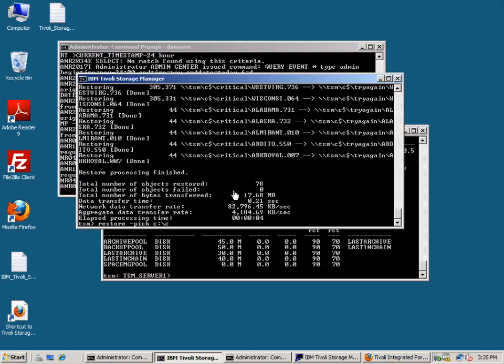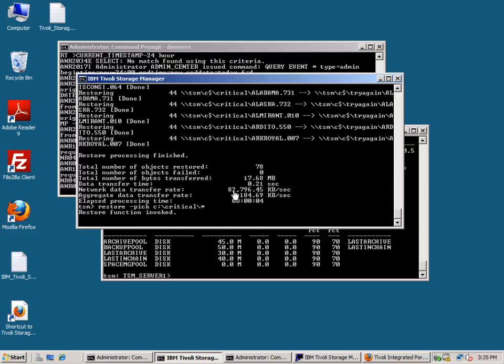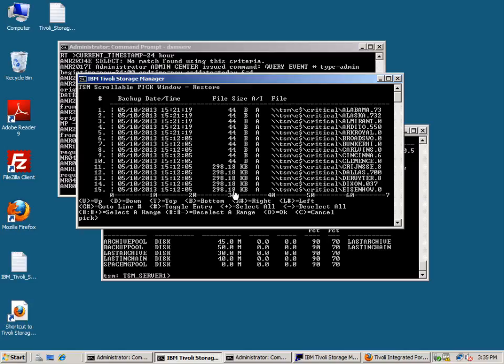Now run the restore again with the -pick option for everything in critical. This provides you a list where you can choose the objects by number. So if you enter number 12, we can restore Dallas.